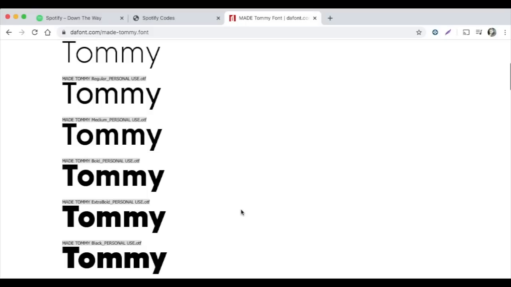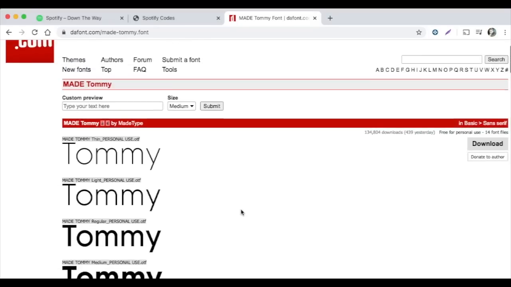Okay, I found this font, one of the closest to the Spotify font. That's why I'm using it. But if you want to use any other font, be my guest, of course. It's just that this is the one I liked closest to how Spotify kind of looks.